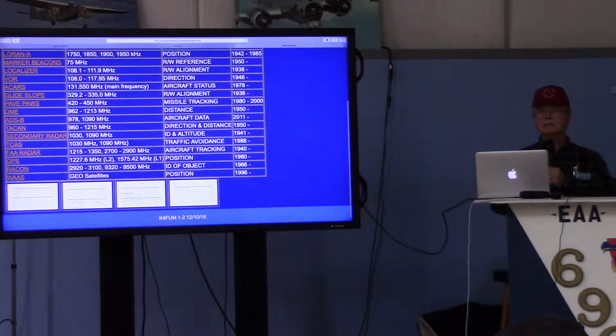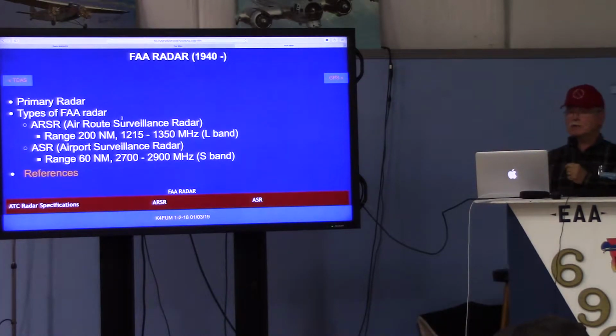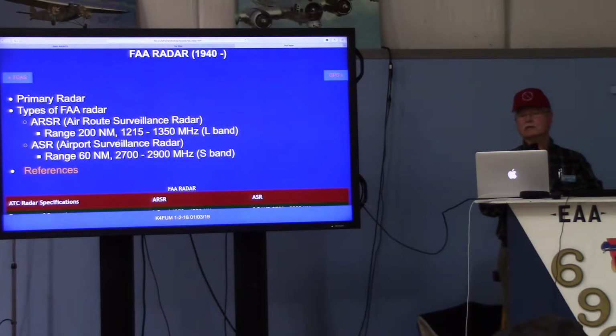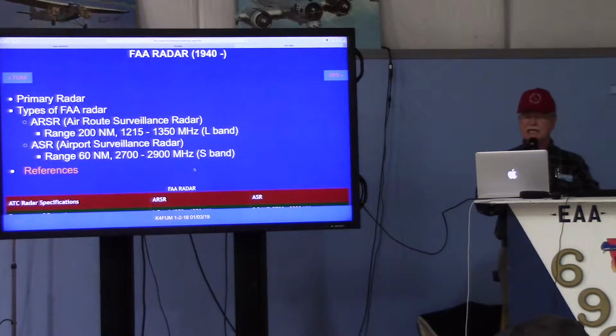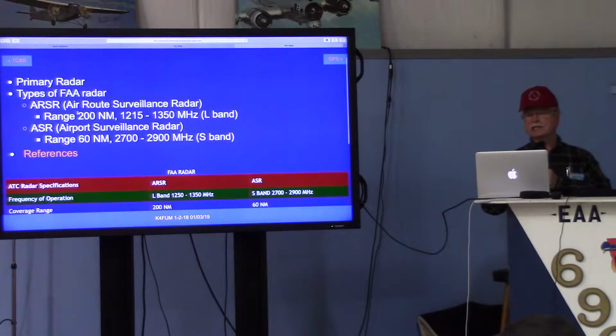Back to TCAS and FAA radar. This is the primary radar. You have two types. You have what they call the air route surveillance radar, which is long range and operates in the L band, and the ham band is inside of that, 23 centimeters. I'll talk about that in a minute. The ASR, Airport Surveillance Radar, is 60-mile range and operates in the S band. At the airports, you'll probably see that one spinning, unless they put it in the radome. Most of the primaries are all in the radome.